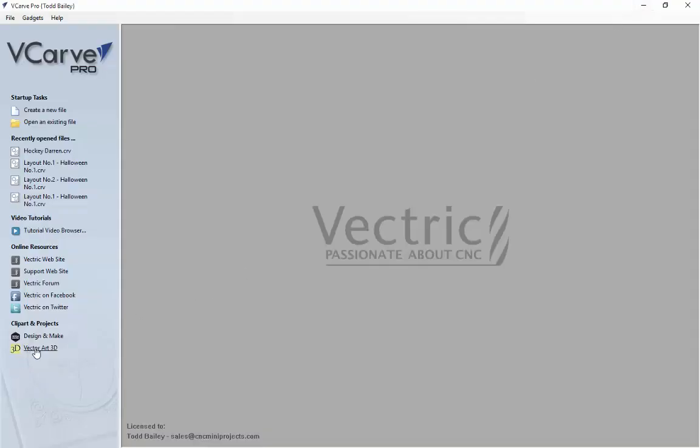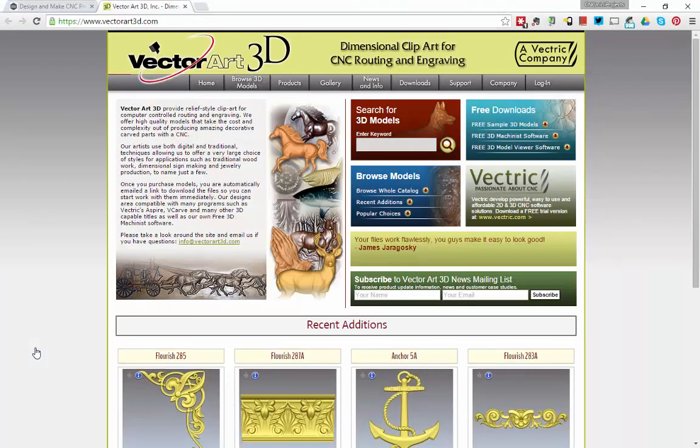If you click on the VectorArt 3D button, you'll be brought over to vectorart3d.com, and you can purchase individual models to use or to hack into your projects. Just make sure that you buy the proper version for your software. If it's VCarve Pro or VCarve Desktop, it's the V3M. If it's Aspire, then you've got a choice.